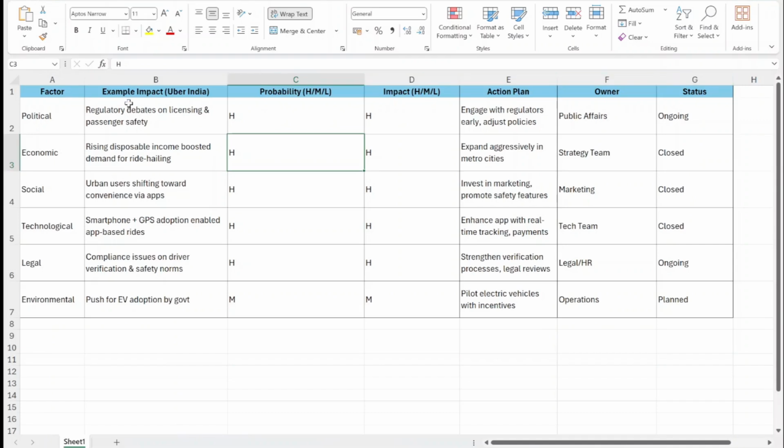Let's look at one or two of them. You can pause it, take a screenshot, and understand it in detail later as well. Now, under political, Uber faced constant regulatory debates around licensing and safety. Probability and impact were both high. So, the action plan was to engage regulators proactively. Public affairs were the owner, and it's an ongoing thing.